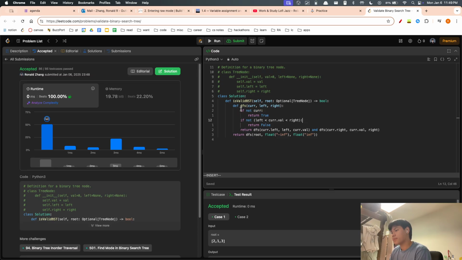Okay. So base case is true because empty is true technically. And we check if it's not in these bounds, then we return false. Otherwise, we recurse on the left and right because they both have to return true, and then we update the right if we go left, and we update the left if we go right, and then we call it on the root with a -infinity.